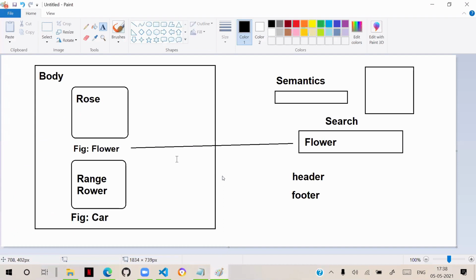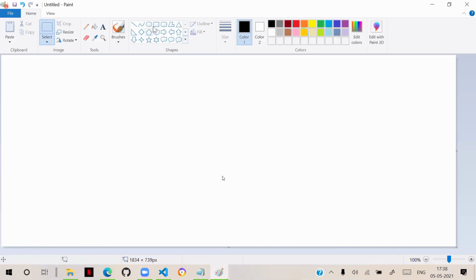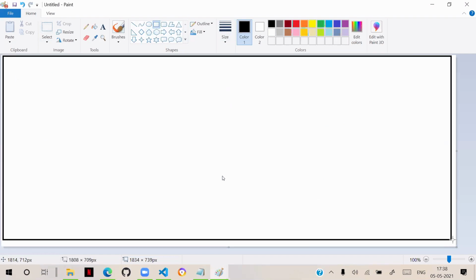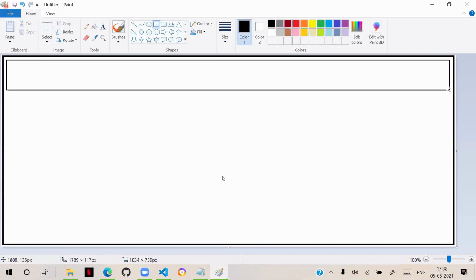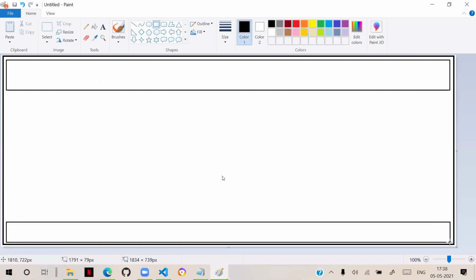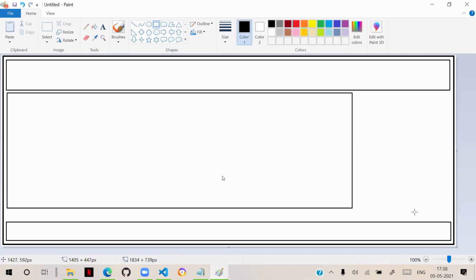That means actually this is the page body section. The body section contains several semantic elements now. If you want to show anything at the top margin, we have a header. If you want to show anything at the bottom margin, we have a footer. If you want to show something between header and footer, we have a section.